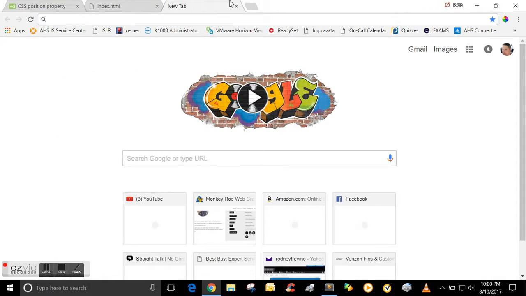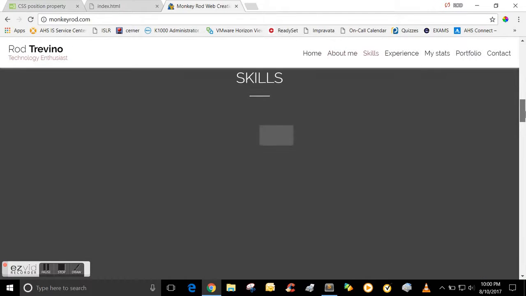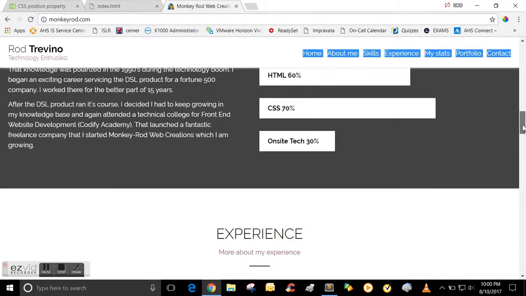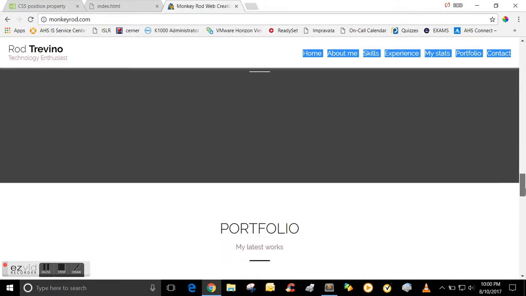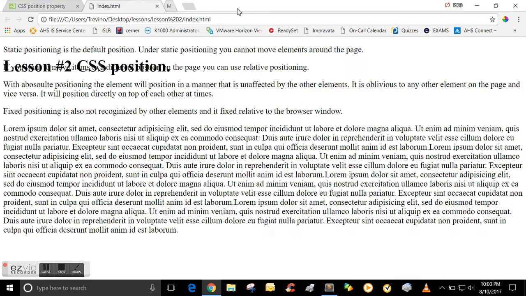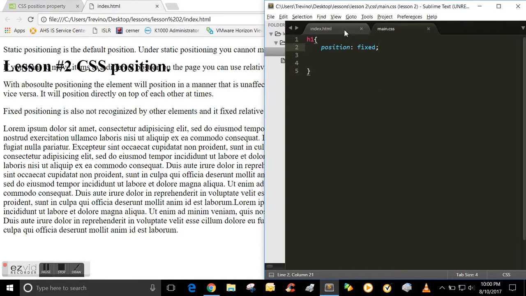So that's used a lot on nav bars. For example, if you go to monkeyrod.com, my website, the nav bar across the top there is fixed at that position, and you can scroll up and down, the nav bar isn't going anywhere. So that's one of the ways that you can use fixed positioning.